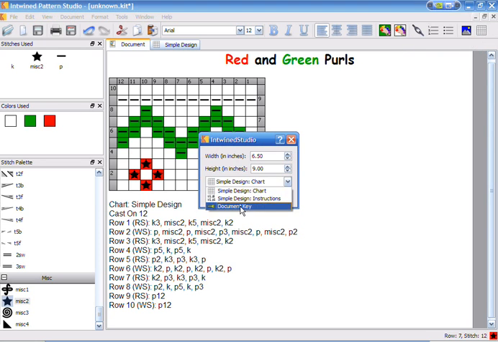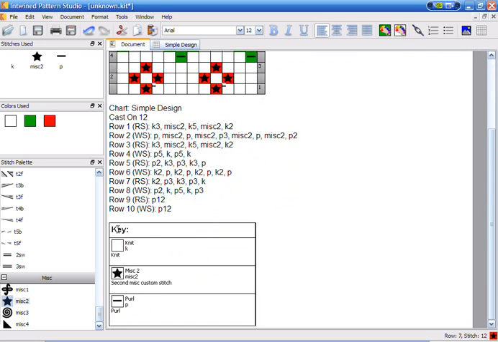So we'll go ahead and add the key last. And again, this indicates the symbols as they appear on the chart, the name of the symbol, the abbreviation for the symbol, which will appear in the instructions, and if there's any information about how to make the stitch, that'll appear down here as well.